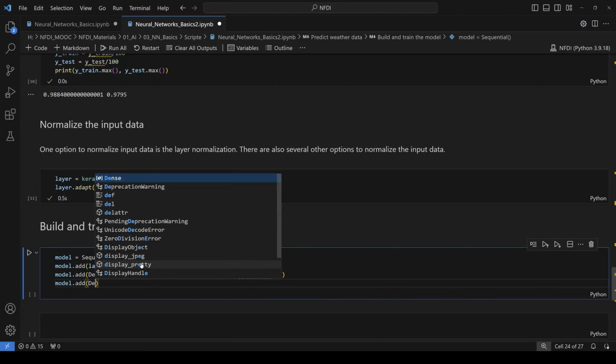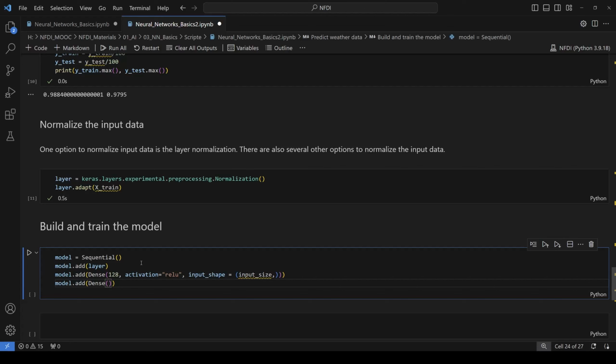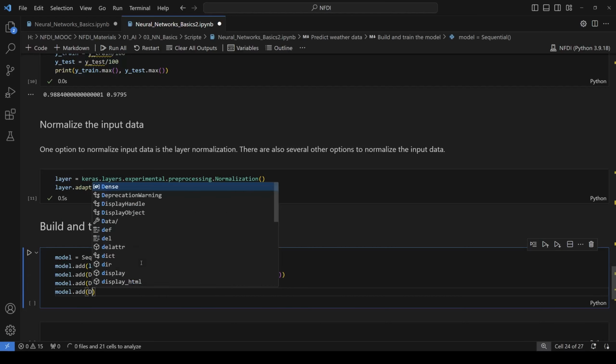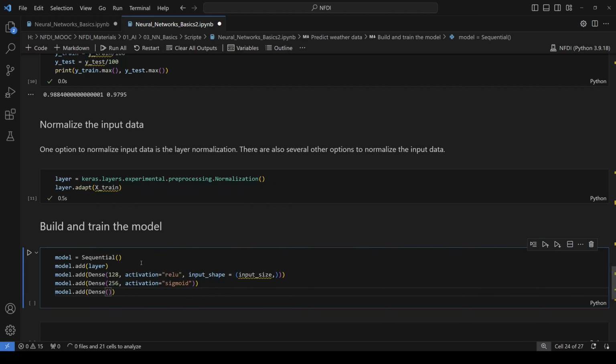Next, we can add some more layers. Let's use another dense layer, this time with 256 neurons, and a sigmoid activation function. We then also need an output layer that provides the final output and thus the model's prediction. As we only want to predict a single feature, the dense layer has only one neuron.